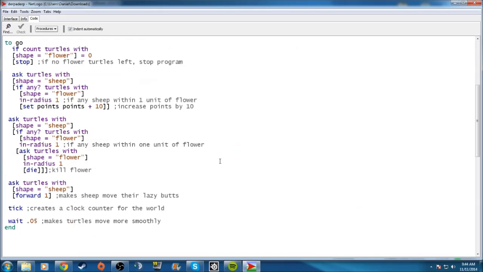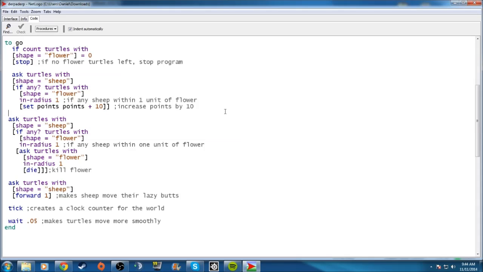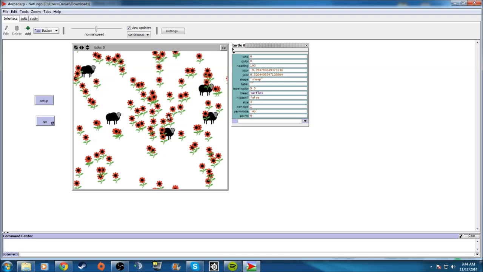Let's go to code. You see this block, this ask turtles with? Essentially, if there are any flowers within one unit of sheep, the sheep will increase its points by 10. So not like a steady increase, but like it'll be 10, 20, 30, etc. Although, these flowers will not all stay there. There's 100 of them and 5 of them.